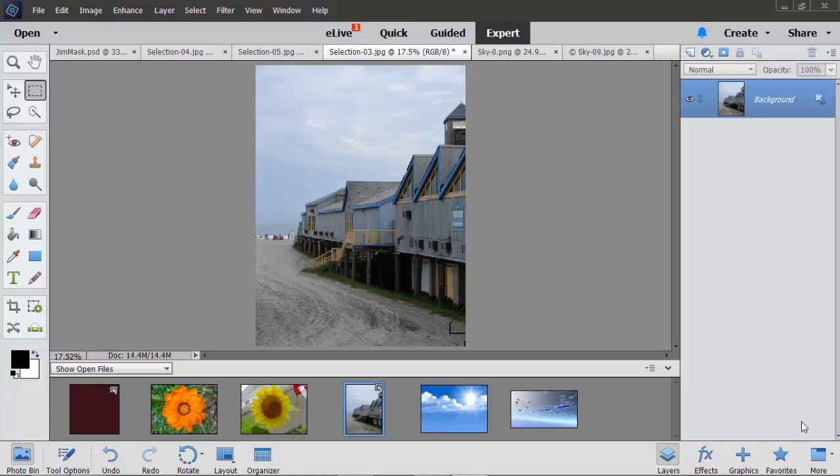Let's now try to use the mask to change out the sky in this photo from Point Pleasant. When we did it the first time, we destroyed the original pixels. We took the sky out, we actually erased it. Now we know how to use a mask, so let's do that. So let's get it all ready.